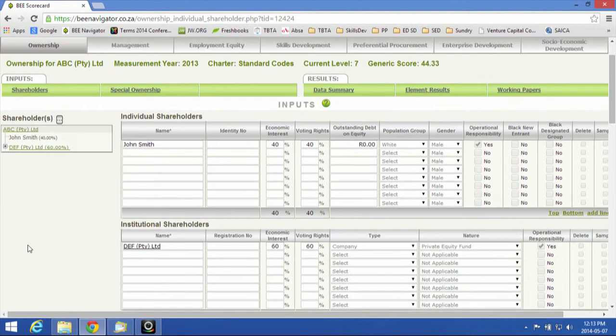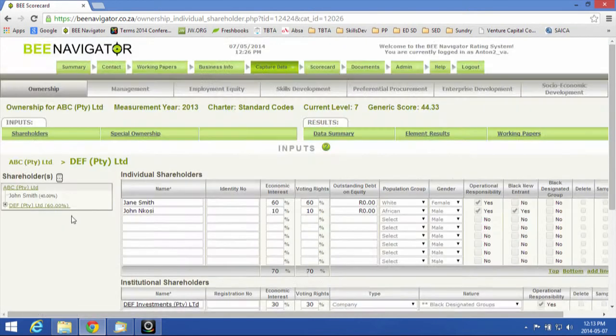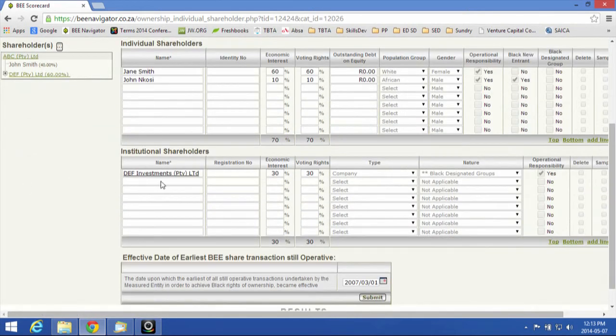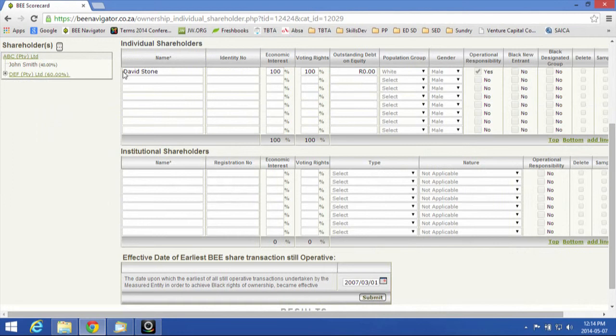So this is where you would capture ownership, and you have individual shareholders of the measured entity and institutional shareholders of the measured entity. As you capture these fields, it creates a little ownership tree on the left here for you. But if there are institutional shareholders, you would double click on that. It'll open up a similar page where once again you capture institutional and individual shareholders until you get to a stage where you're only left with one or more individual shareholders.